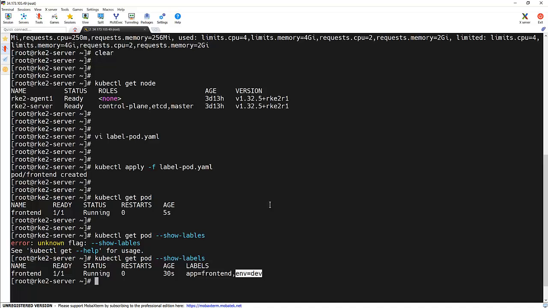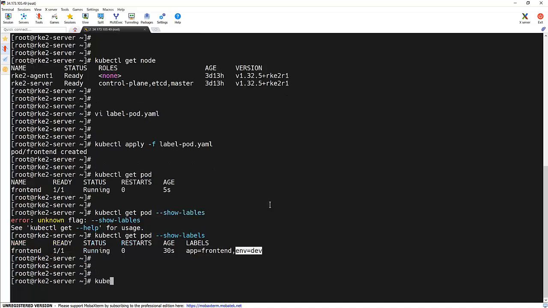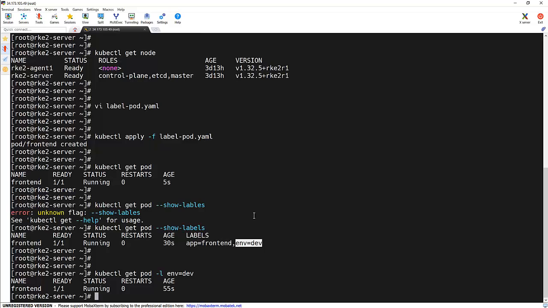Now, if we want to see the pods which have the label environment equal to dev, we can use the command kubectl get pods -l environment=dev. It will list the pod which has the label environment equal to dev. So using this, we can filter out pods with the help of the kubectl command.